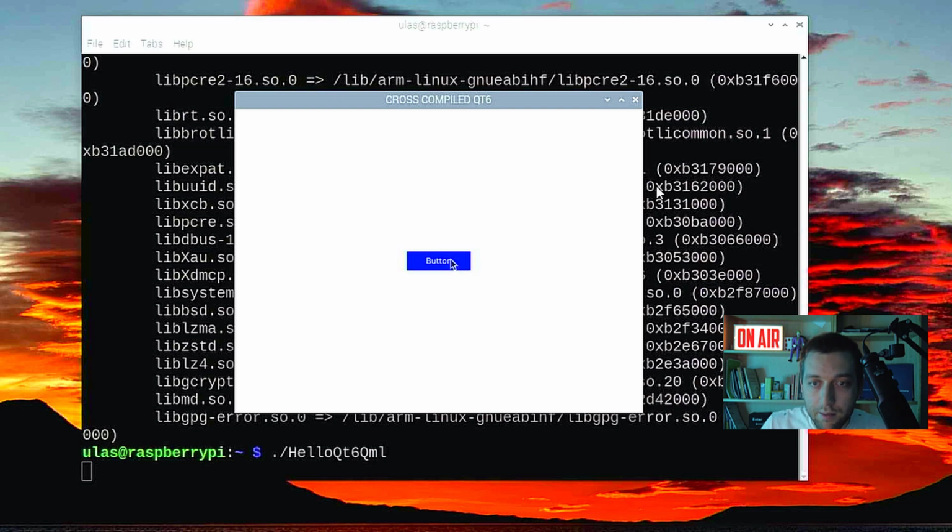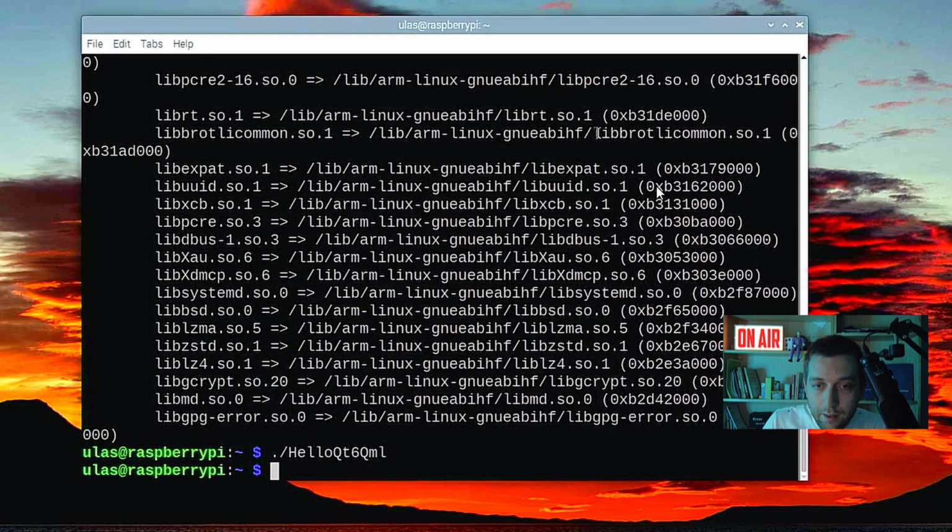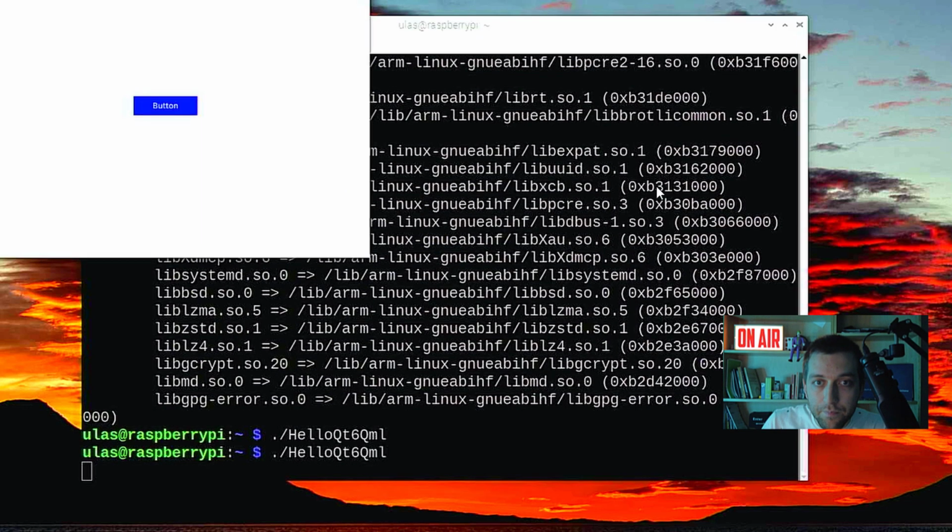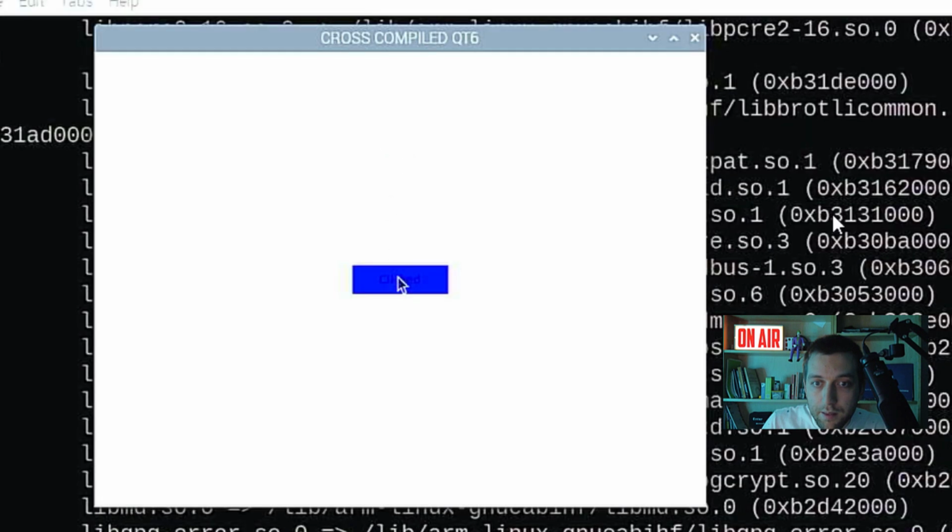So let's click the button just for an example. Yep, it's clicked. I think I cannot read the text here correctly, but I think it's working. So let's try again. Button clicked, and it's clicked.